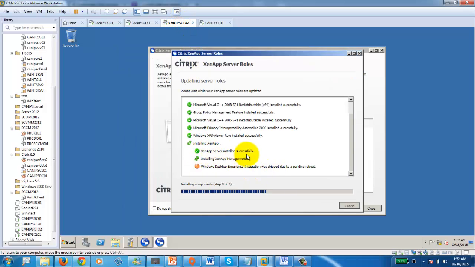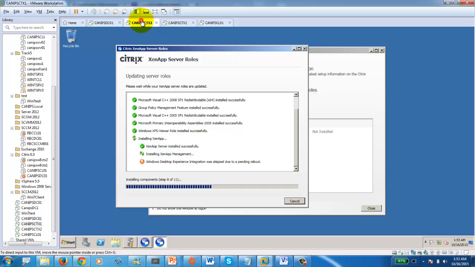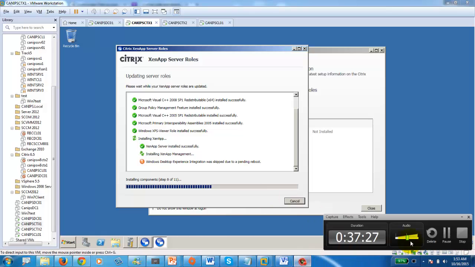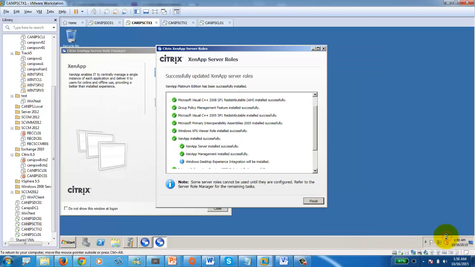Here also XenApp server installation is finished. It is now installing XenApp's management console. So I'm gonna pause again, and I'm gonna start again once it stops at any screen. Okay, finally it is finished. And let's look at this.